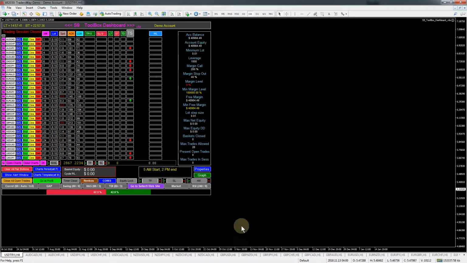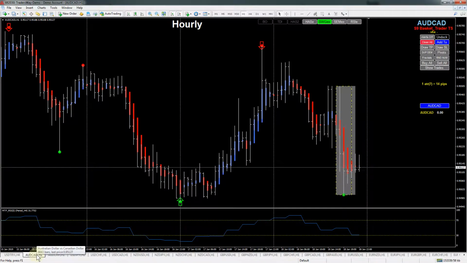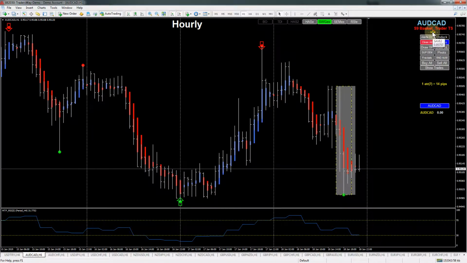The latest version of the basket trader. Made a few changes to it. This will be called version 6x, and it is the S9 basket trader TS. Basically, I believe I should have gone back and looked at 6, but I believe all this stuff was on there from before. We've been over it.